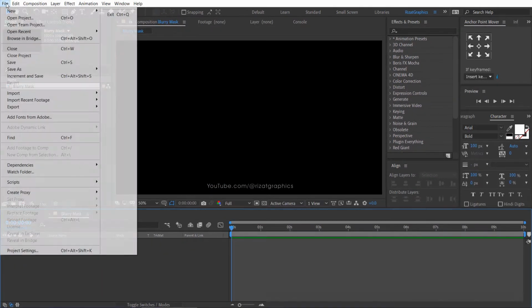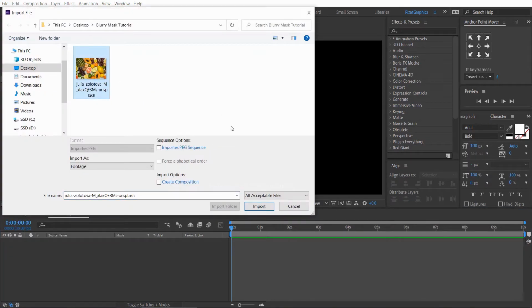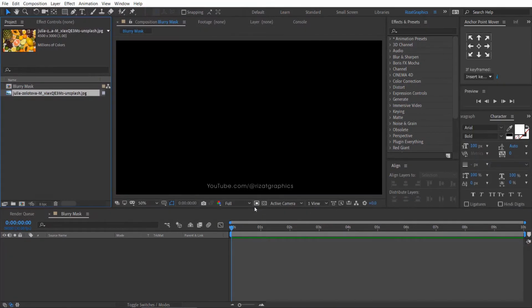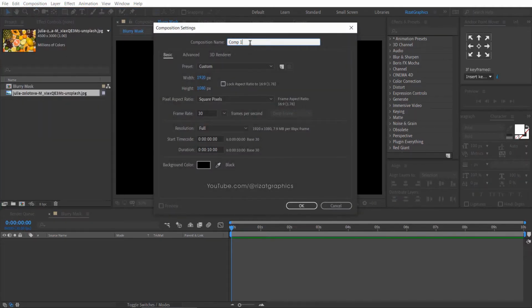Go to the File menu, and import the required image. I am using only one image, just to show you an example. Go to the composition and create a new composition. Rename it to Image 1.